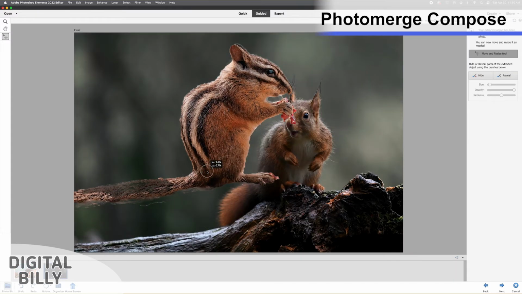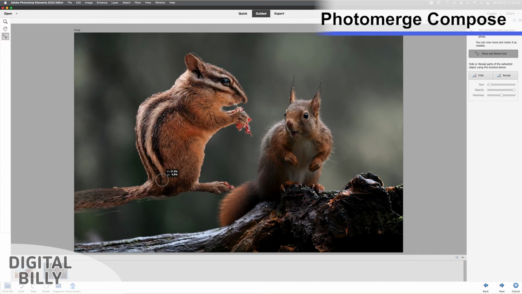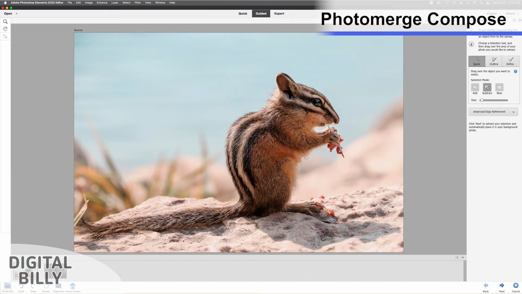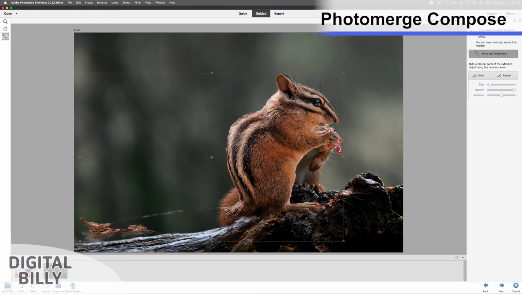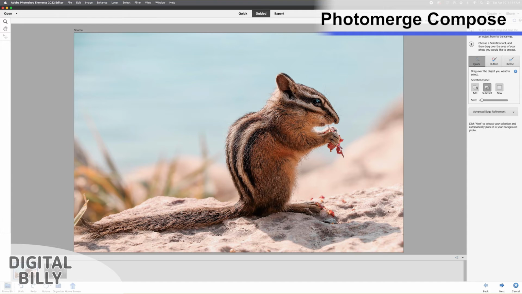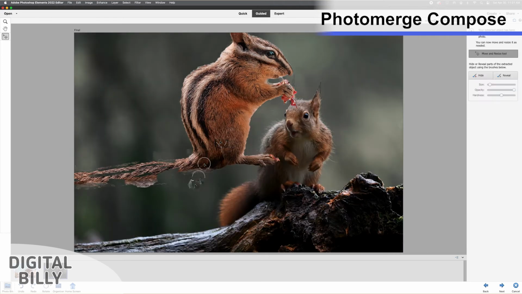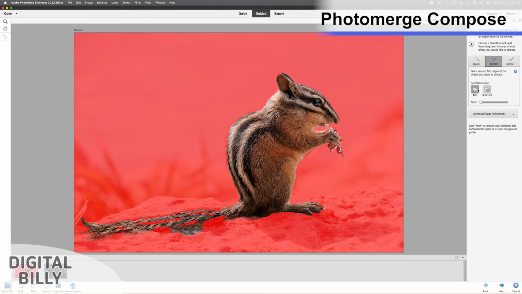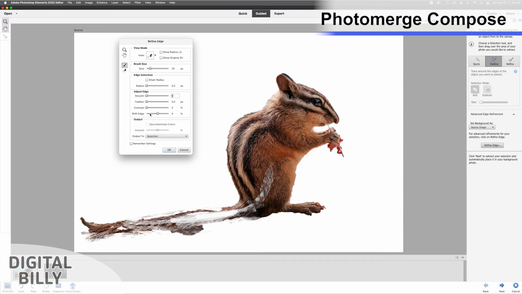And I look at the results here and it's just awful. It's completely unacceptable. So I go back and try more quick selection editing and the result looks even worse. Then I try more editing. These tools just aren't working properly, so I try the refine edge feature, but that does not help.